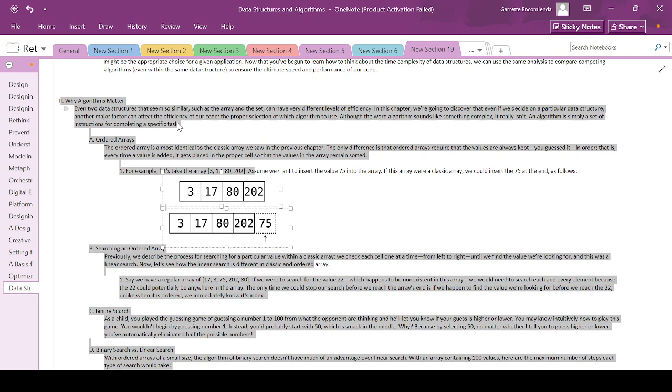So the data structures that we've measured, such as the array and set, could have different steps and operations. So we could now define efficiency as steps and operations. It differs depending on the requirements of your application, whether it needs duplicates or not. If it needs duplicates, arrays are more efficient than sets.